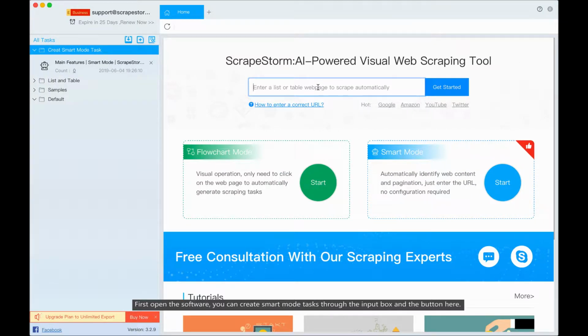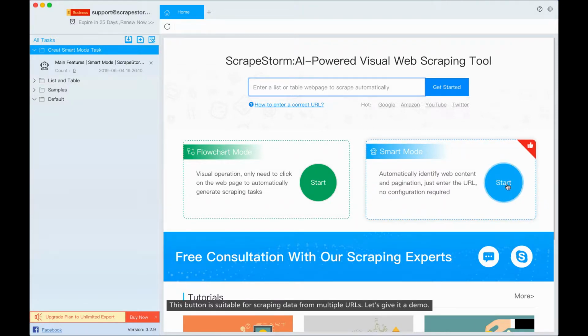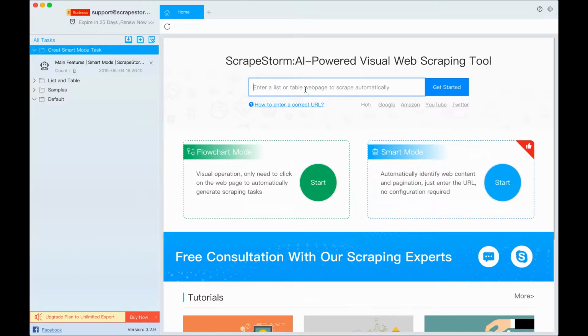First, open the software. You can create smart mode tasks through the input box and the button here. This input box is a shortcut to create smart mode tasks suitable for scraping data from a single URL. This button is suitable for scraping data from multiple URLs. Let's give it a demo.